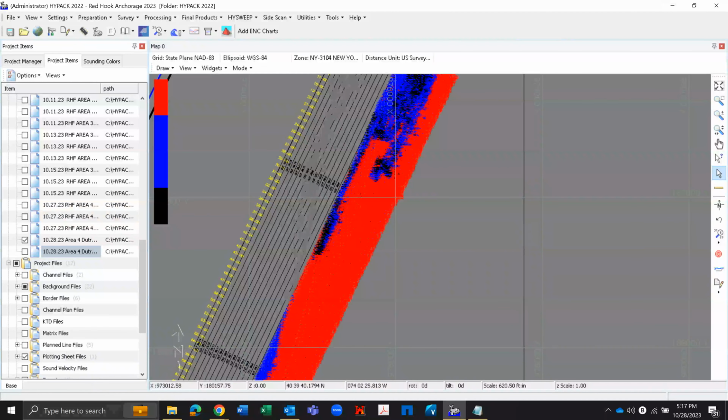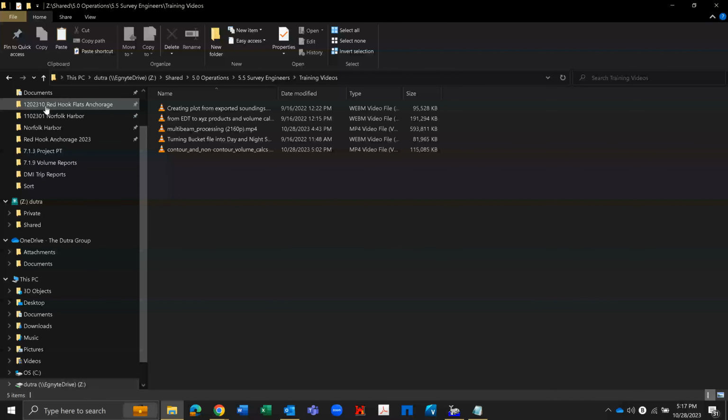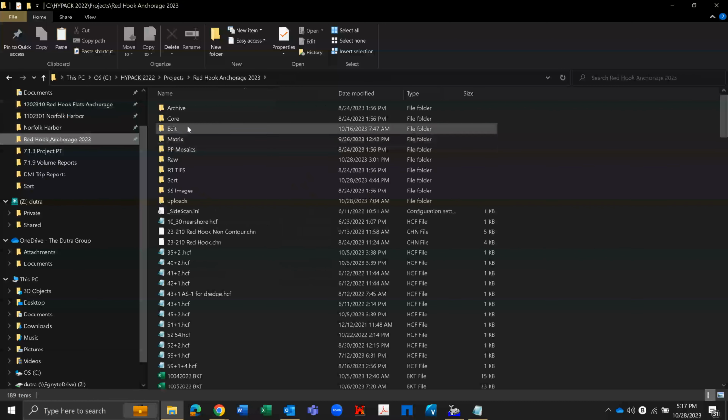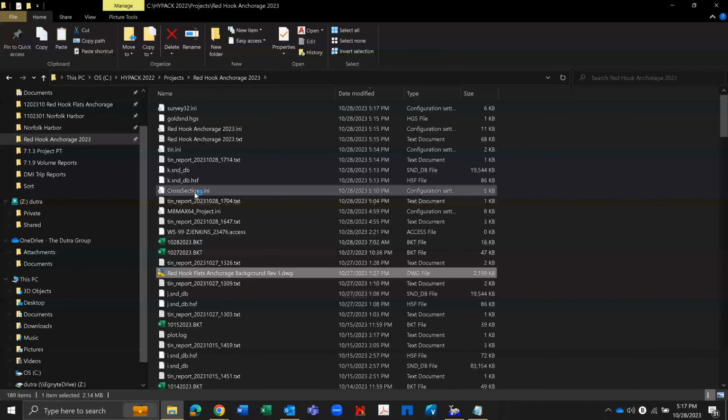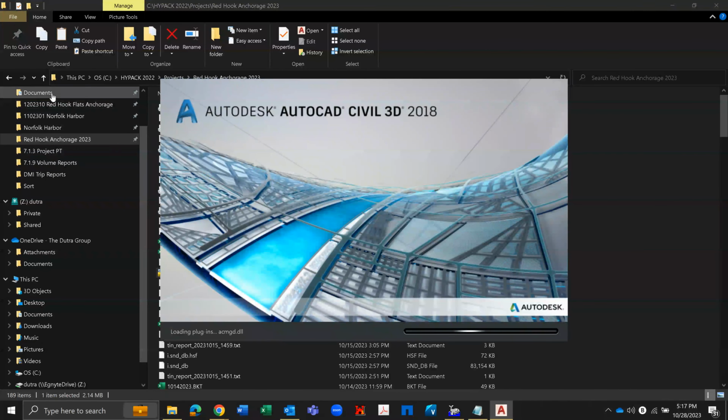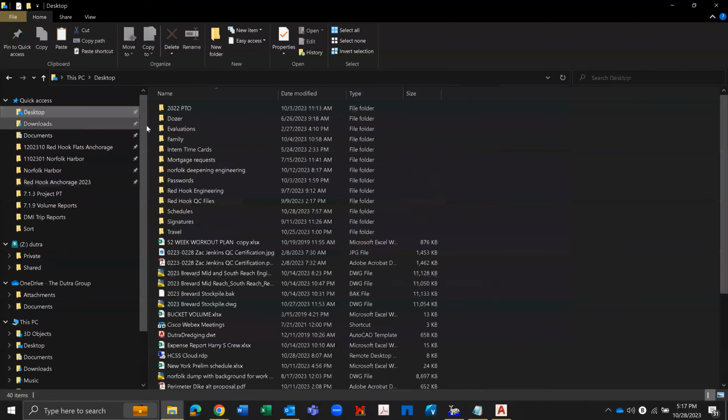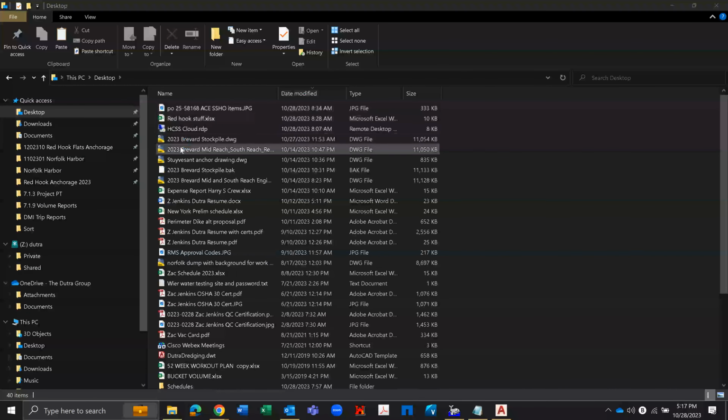From there, you will open up wherever you've saved your files, and you're going to need your background open, and we are also going to need our soundings. So you navigate to wherever those were saved.